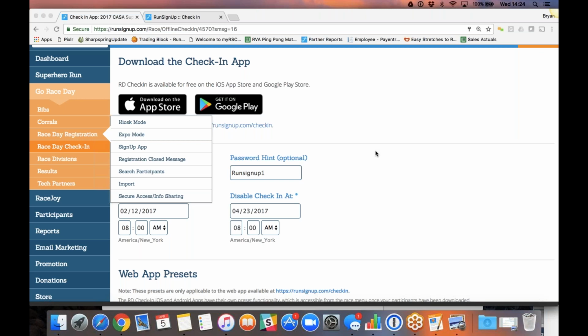So the next question is, is there an app for RunSignUp that is for administrators? We do not have an app that replicates the admin section of RunSignUp, like where you could set up coupon codes or send emails out or things like that. You do need to log into runsignup.com. Now, you can use runsignup.com and manage your race from your phone, but we do not have an app particular to managing your race.